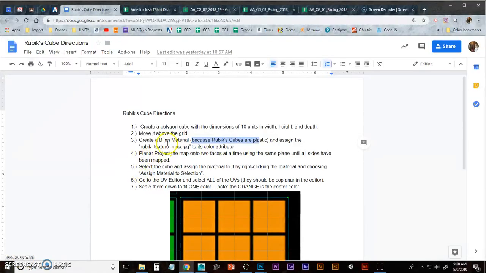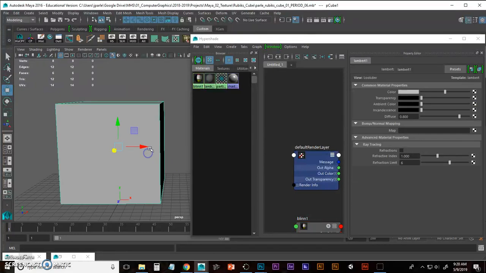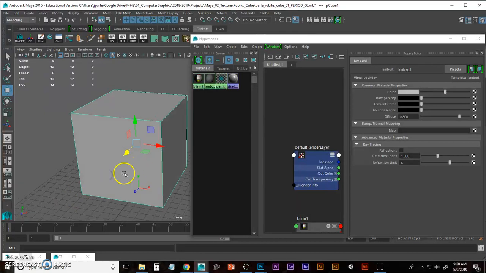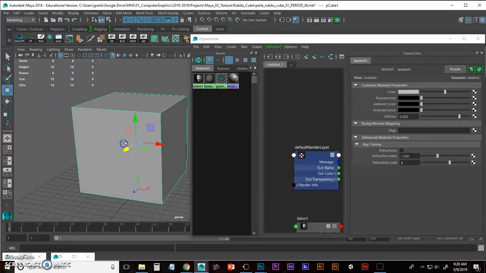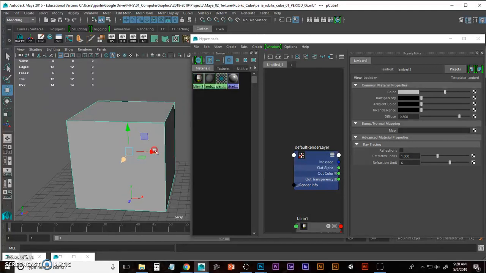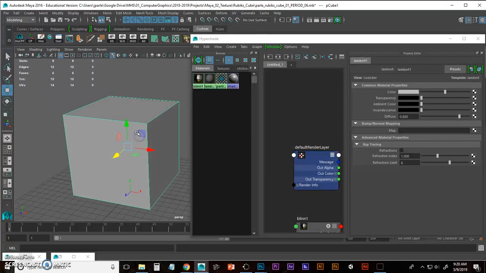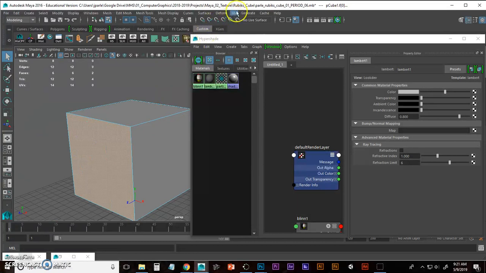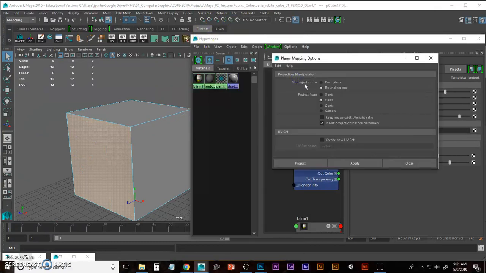Now step 4 is to planar project the map onto 2 faces at a time using the same plane until all sides have been mapped. So if you look at our cube, like any other cube, we have 2 planes that are facing the Z direction, 2 planes that are facing the X direction, and 2 planes that are facing the Y direction. So to save time, we can assign a planar map, which will map our UVs 2 planes at the same time. So I hit F11, select the front and back, go to UV, planar options, and project in Z for these.